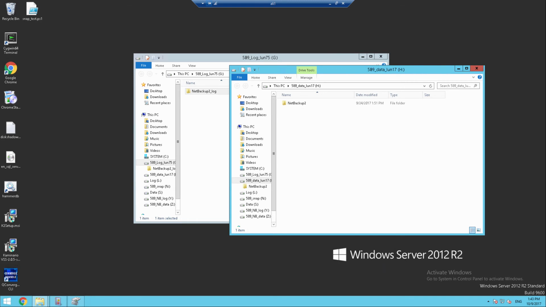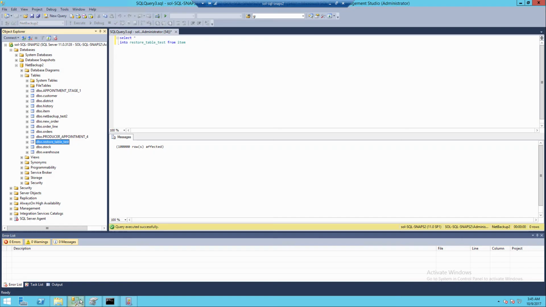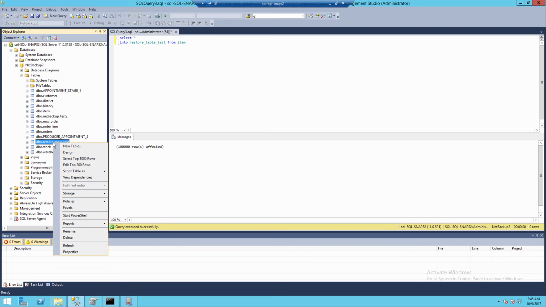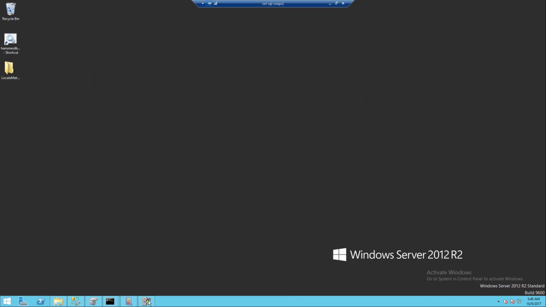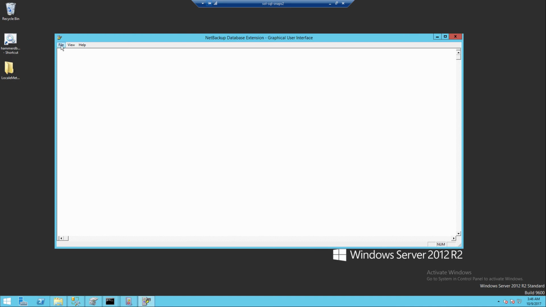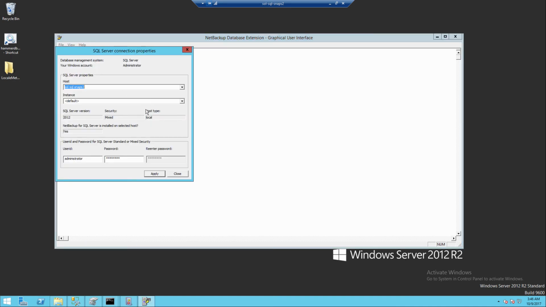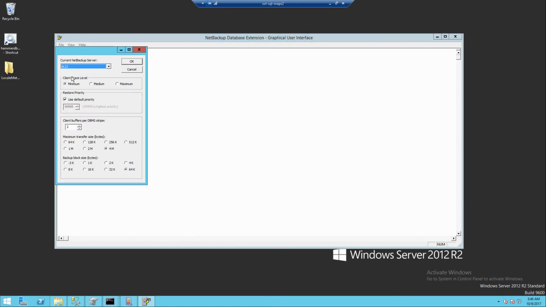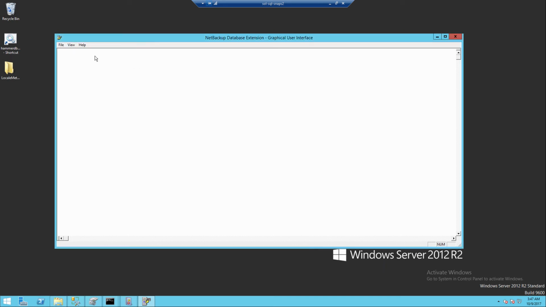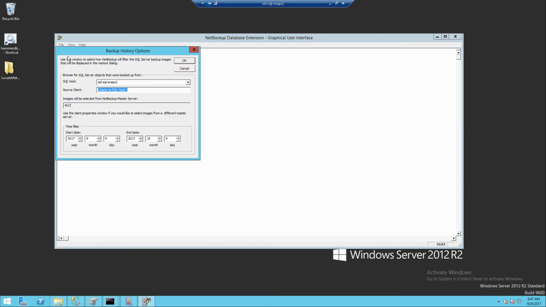Now we will go ahead and restore the database. But first, we will delete the table we created prior to the backup. Launch the NetBackup MS SQL Client utility on the NetBackup client on which the database is installed and verify that the SQL Server connection properties are correct. Ensure that the correct master is selected from the current NetBackup Server drop-down menu and choose the dates as required. Then click OK.